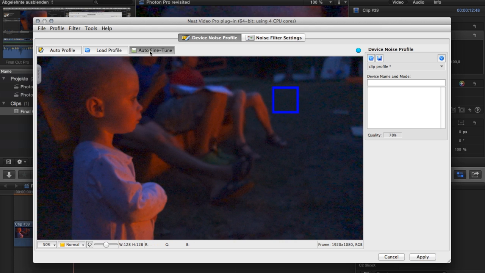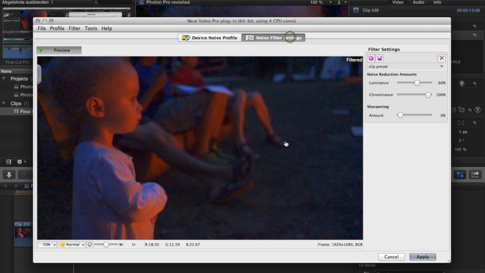And then it obviously gets noise from that. And then in the noise filter settings, this is what it looks like, even filtered already. You can still increase the amount of luminance noise reduction and the amount of chrominance. I'm putting this to the same values now. And then you can add some sharpening in the end.